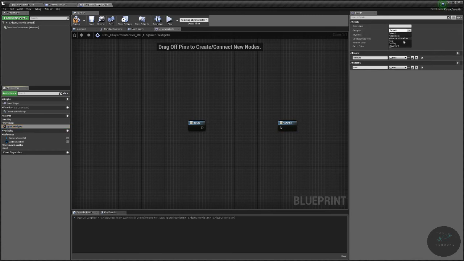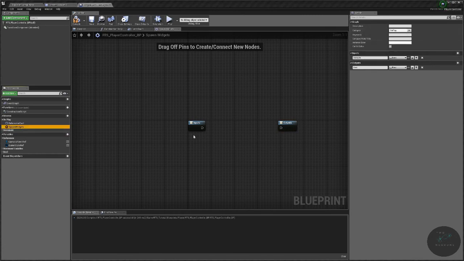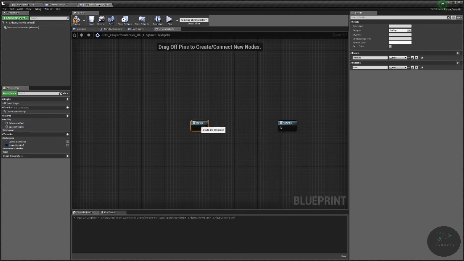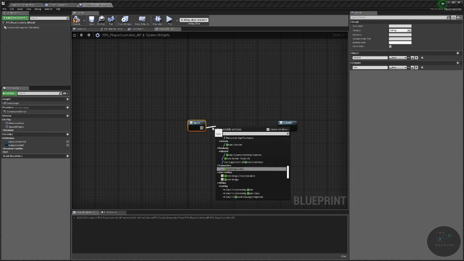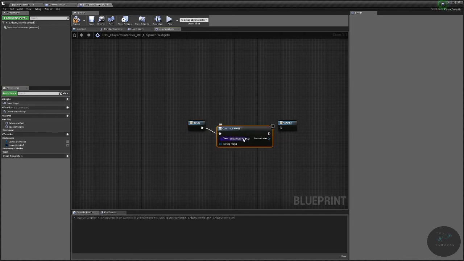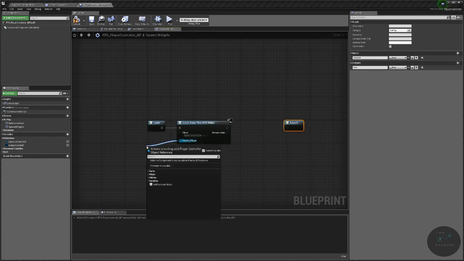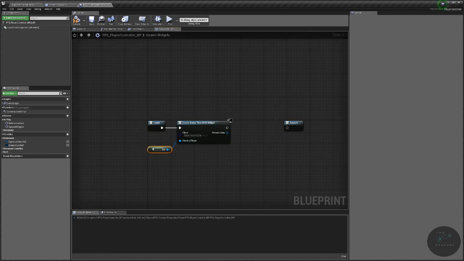This will be an on play, so I'm just going to move it up there right now. And in this, we are going to drag off our execute, and we're going to create widget. This widget will be our game time HUD. We'll drag this out just a tiny bit. From our owning player, back drag and type in self, get reference to self.